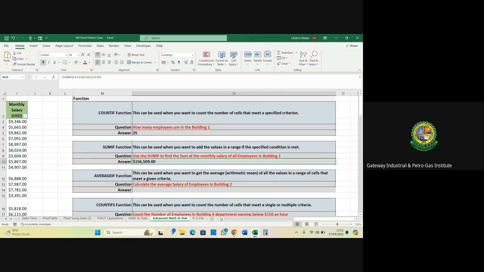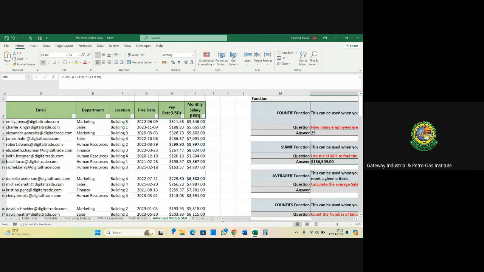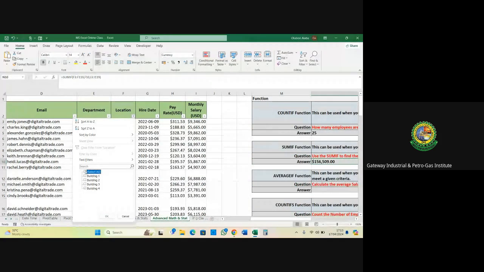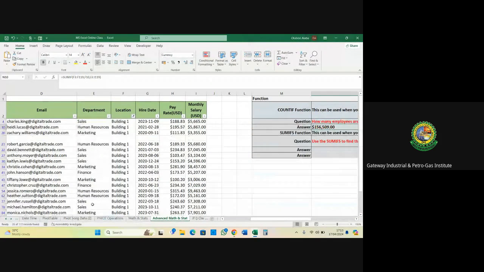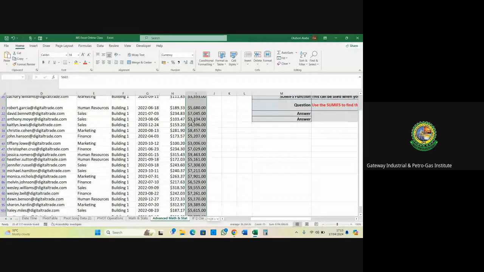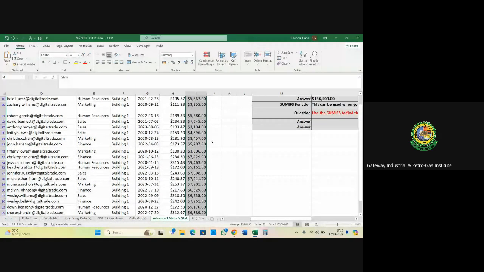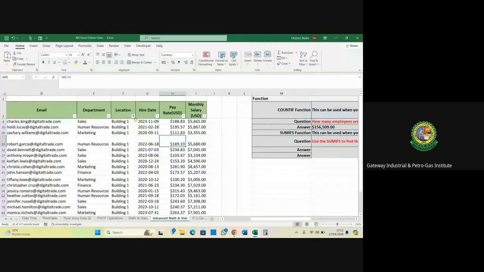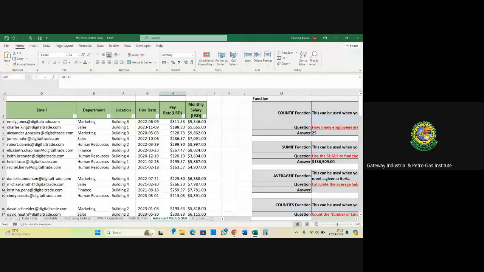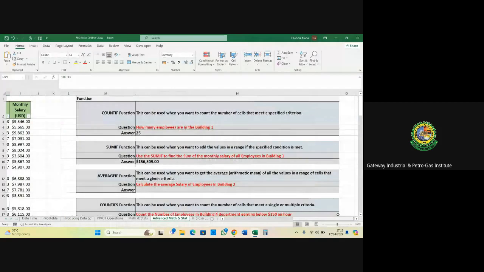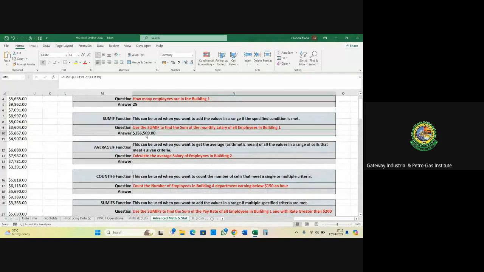You can filter to confirm. I can go to filter and pick building 1, and then sum their salary. Let's sum their salary. And then you see it, 156,000, and that's the same thing that we got. So you can always apply your filter to confirm whether what you are doing is correct. Do you understand now? Yes, sir.